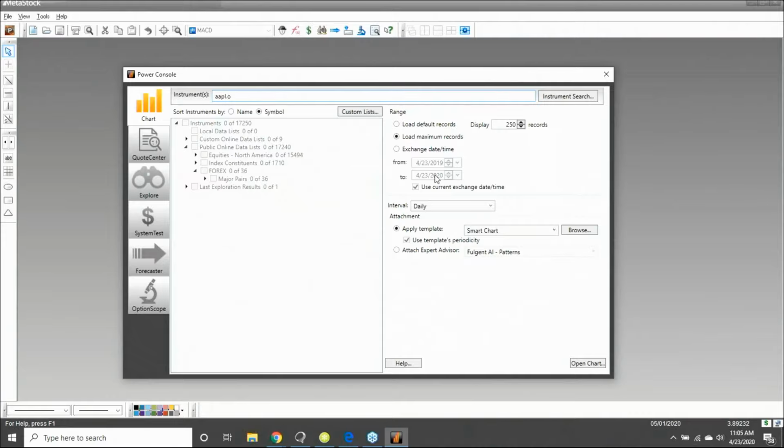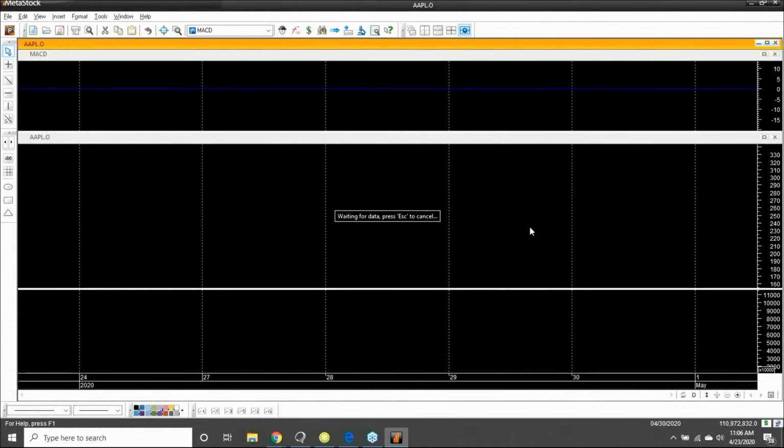To explain this screen right here, you can customize the chart when you open it. Over here on the right side, you can say load default records and how many you want to load. You can load the maximum, which I'll do. You can load a specific date and time of the chart. You can pick your interval. We're going to do daily. And then there's this thing right here, which is called templates. We'll get into that later, but we're going to open up Smart Chart. And here I go with Apple.